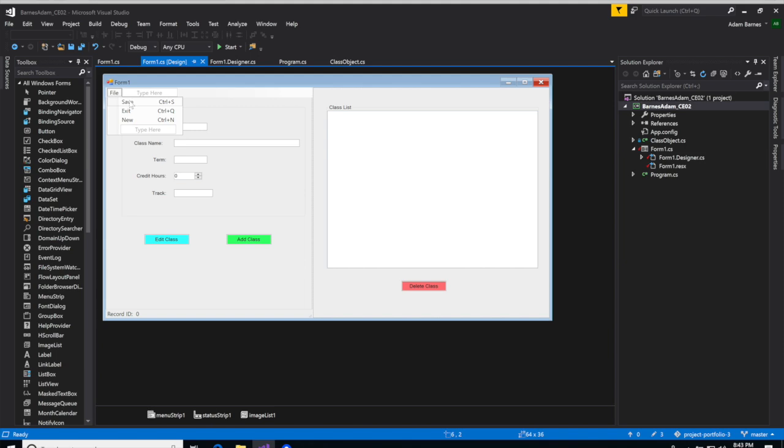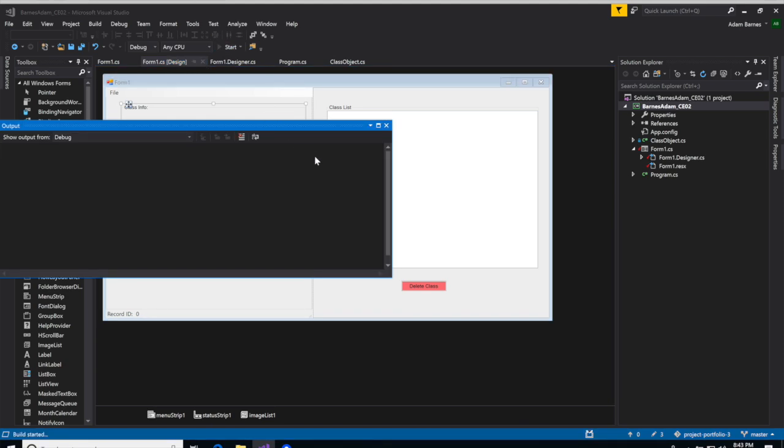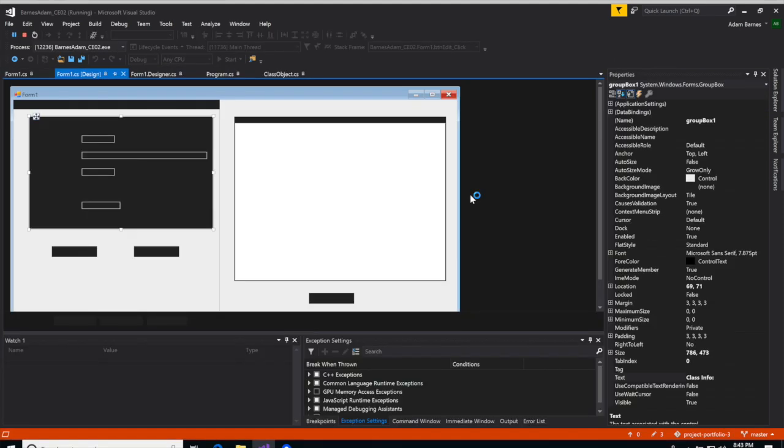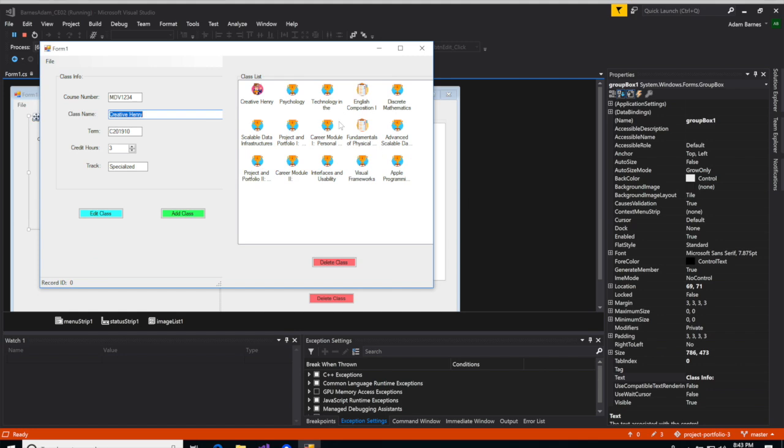Now, this save function actually saves a text file that's set up to be a printable format. So it's not an XML and it's not a JSON. It's actually set up to be printable. So let's go ahead and do some running of this.